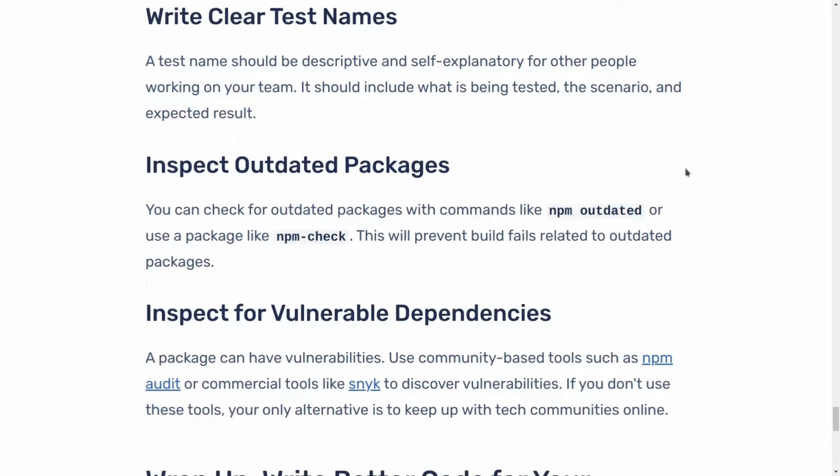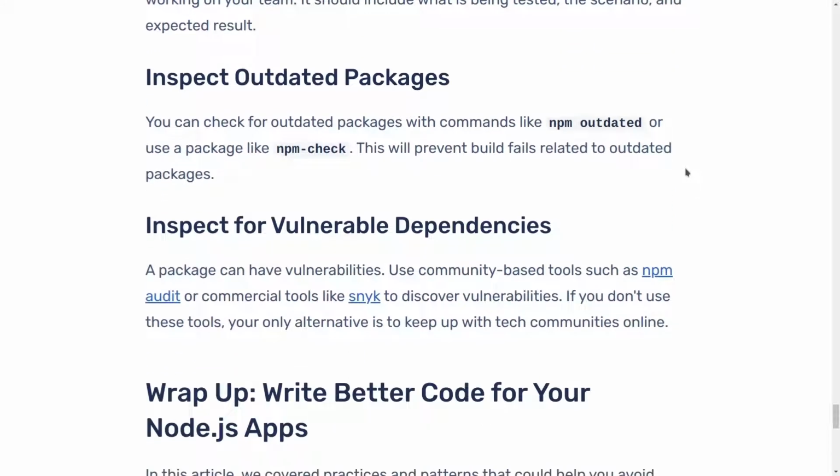Inspect outdated packages. You can check for outdated packages with commands like npm outdated or use a package like npm-check. This will prevent build fails related to outdated packages.